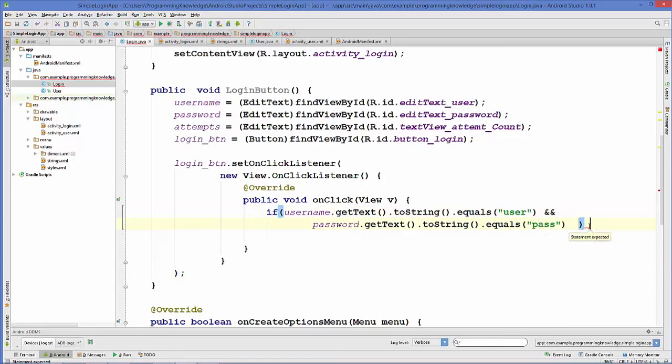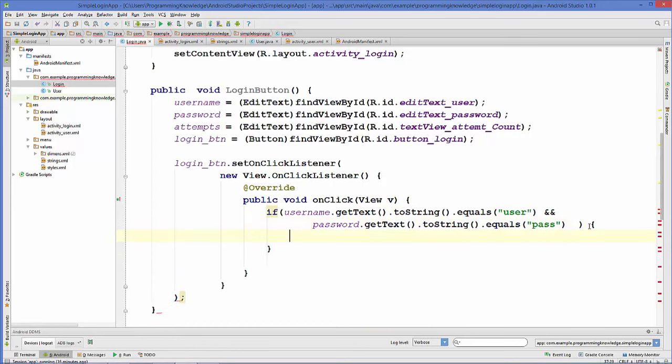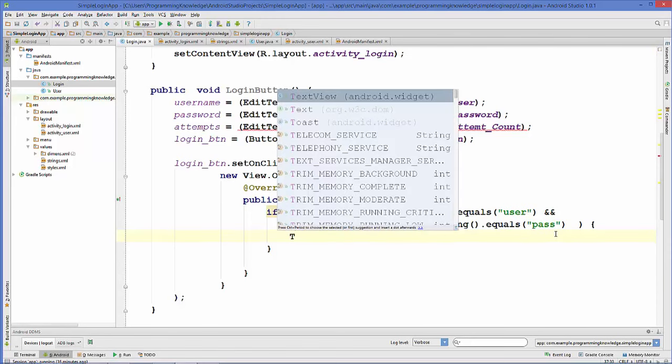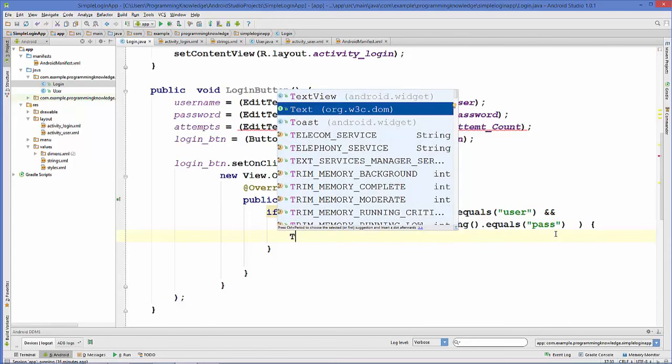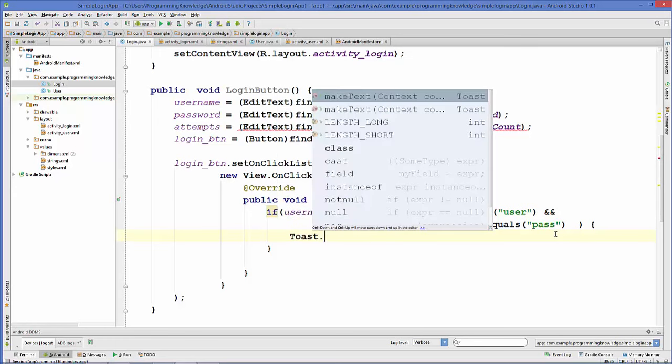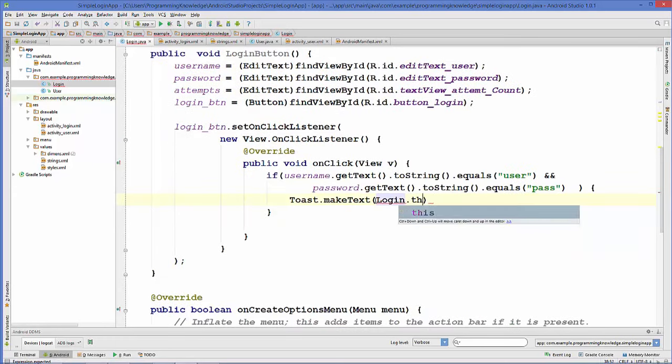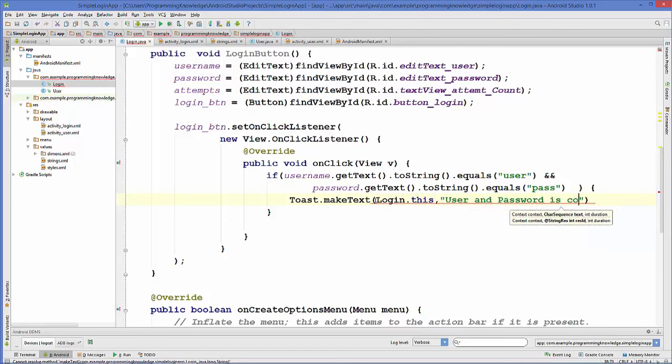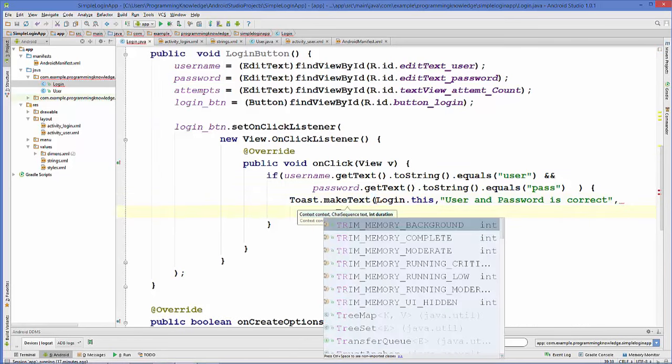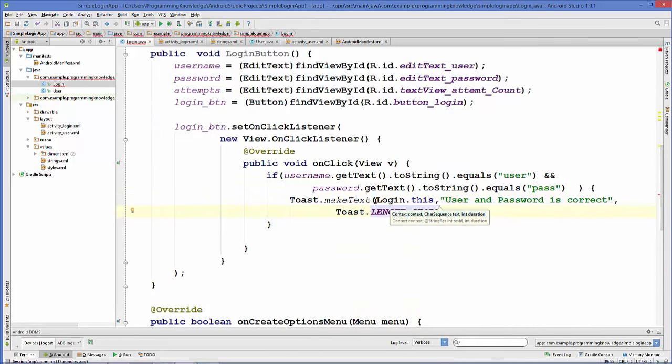And then if it's true, then what we are going to do is we are going to perform some action. So let's perform some action. We will just add a toast. Okay, now this is for the condition where username and password is correct.